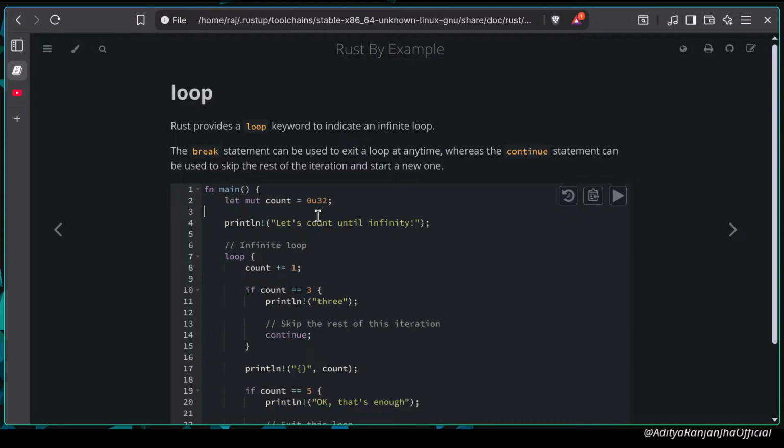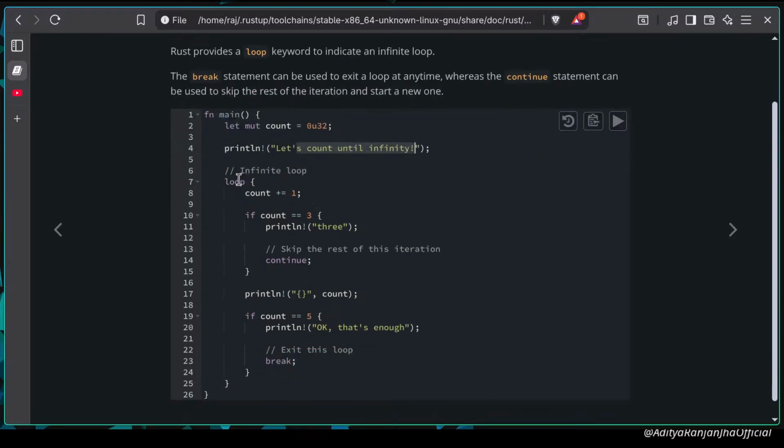And then we are saying print that let's count until infinity. Then we are making an infinite loop. Inside that we have a count iteration, or shall we say, we are adding 1 to the count. So if count is 0, it will become 1. If it is 1, it will become 2. And then what we are doing is we are satisfying a condition. So if count becomes 3, which is equal to 3, it is not assigning, it is equating. So if count becomes 3, then we'll print 3.